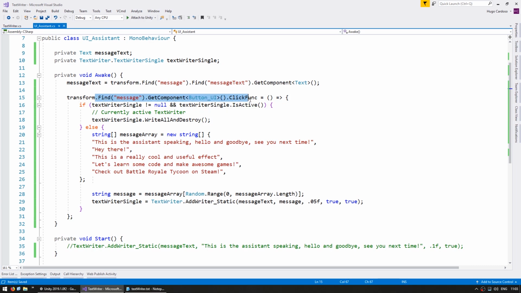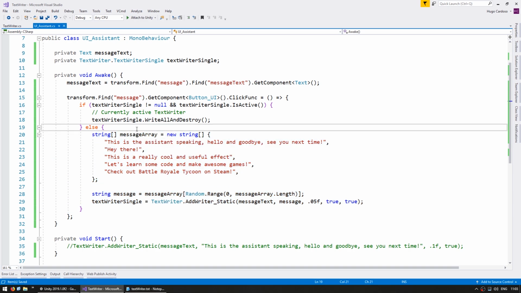Essentially, when we click on our message, first we check if we have a text writer and if it is active. If so, then we call write and destroy. So if we click once the text is being written, it should display the entire text string. And if not, then we simply play a new text string. Okay, that should do it.